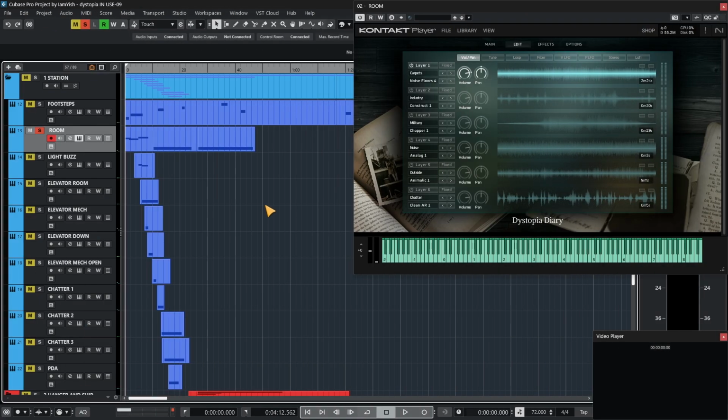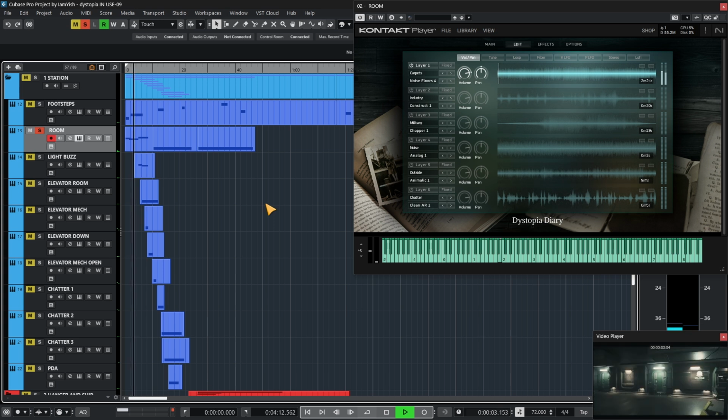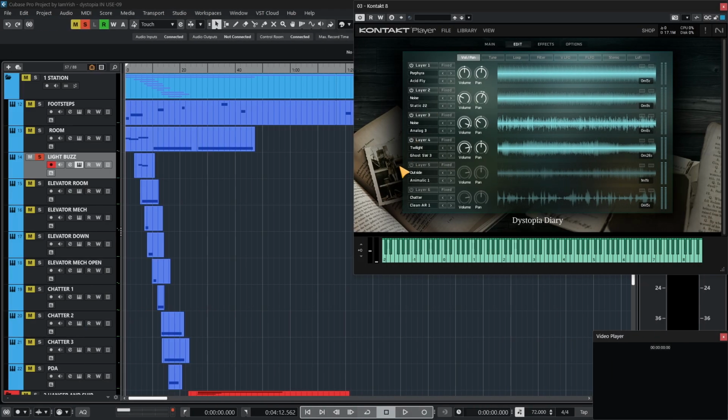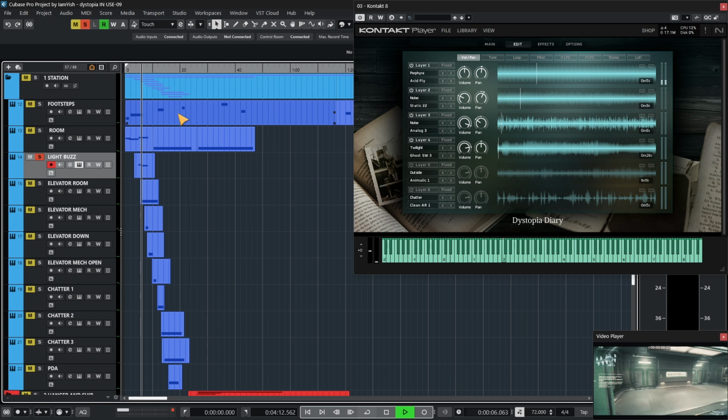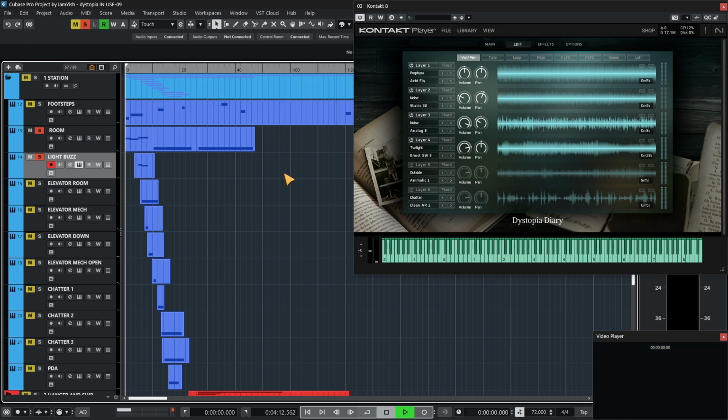This is the room tone. So we utilize the carpet option in here. So just one layer. Now this is the light buzz. Now this is using several of the layers that come with the plugin. And this is what that sounds like. So if we use that in combination with the room, it sounds like this.